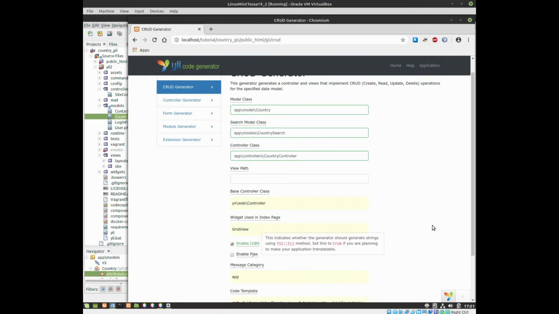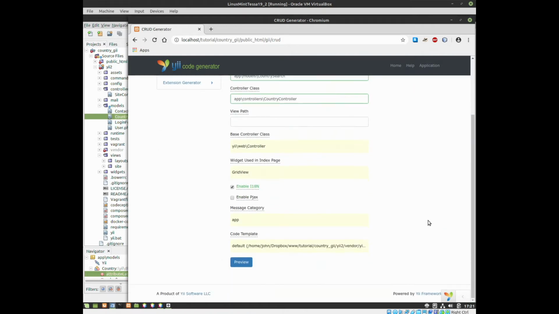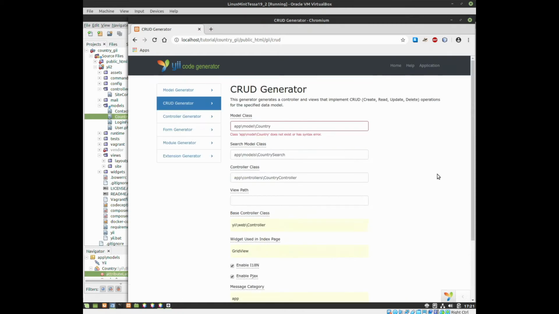We're going to enable internationalization, and this time we're going to enable PJAX, which will allow for sorting and things like that automatically. Again, if you put your mouse over it, it'll explain what it's going to do. So without refreshing the page, it will automatically do that. Again, come down to preview, and oops, we have an error.